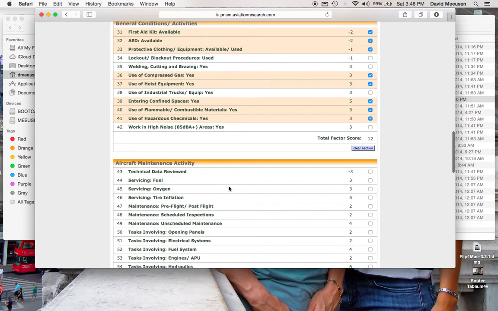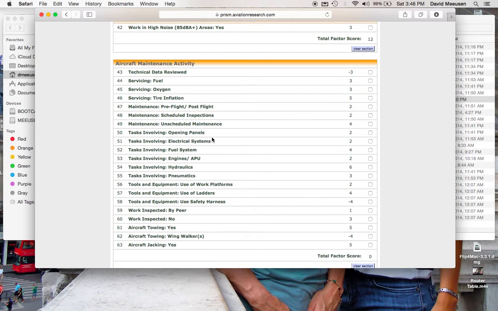As you can see, these are all logical. I didn't make these up, somebody else made them up. But technical data reviewed? Well, I'm a mechanic. Of course, I've reviewed my technical data. I'm not servicing the fuel, but I would be servicing the oxygen. Maybe I'm going to pressurize the tires, or as we say as laymen, we're going to put air in the tires.